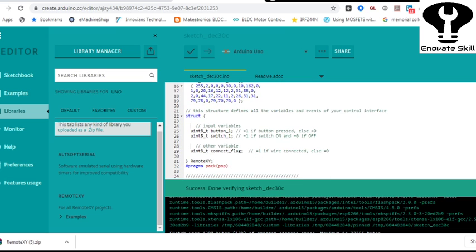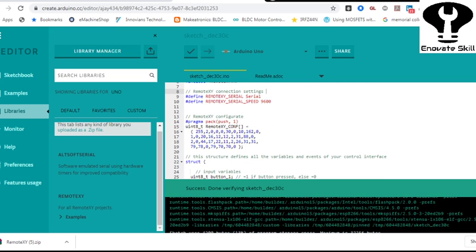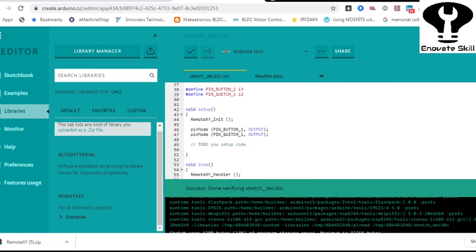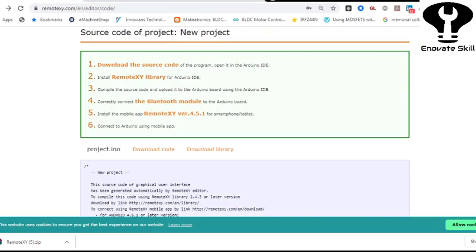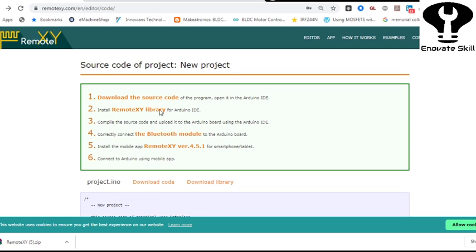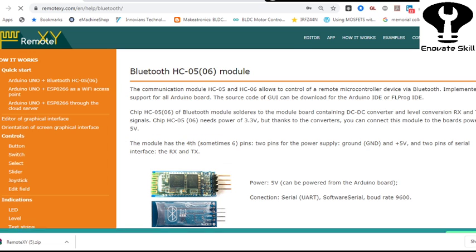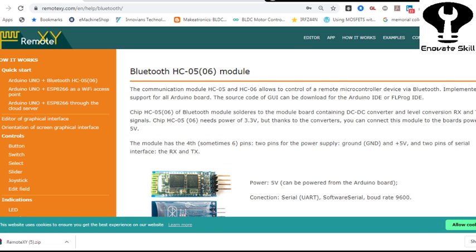So for a few more important things over here, I'm just going to show you what you have to do after this and how it will work. If you want to see the connection, or if there is some error in the connection, or if you face any difficulty with the Bluetooth module, you can click over here and find all the connection details and the tutorial of the Bluetooth module, how it is connected and how you can use it.